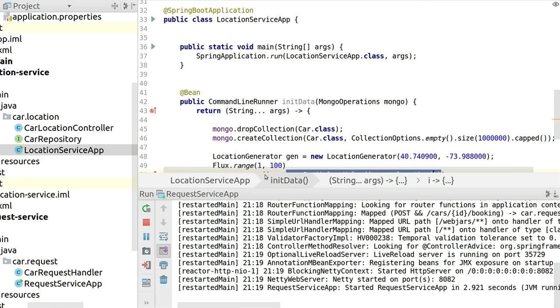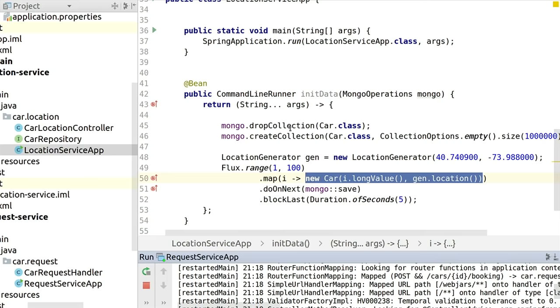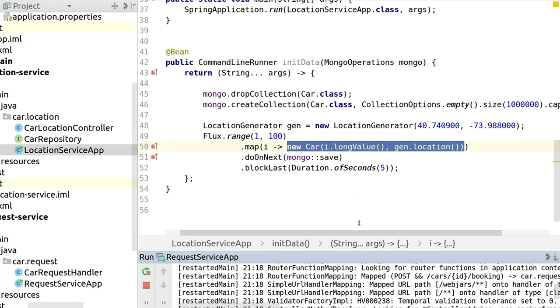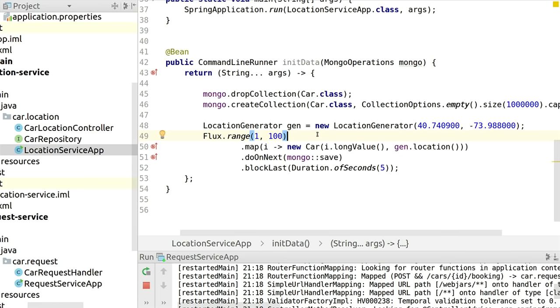One thing in the location service app that I want to show you as well, you can see here on startup, we're going to insert some random car locations into Mongo and save. And this is using the Flux operator range. So we're going to take from 1 to 100, we're going to generate 100 locations. And for each one, this location generator just gives me a random location. Then we map that into a car, and then we wait until all of that data is inserted.